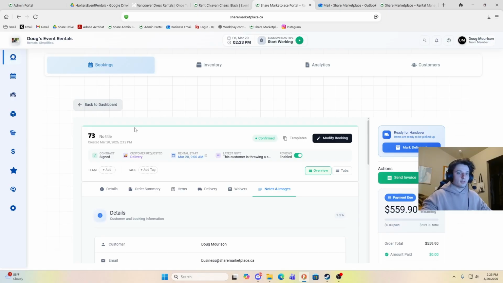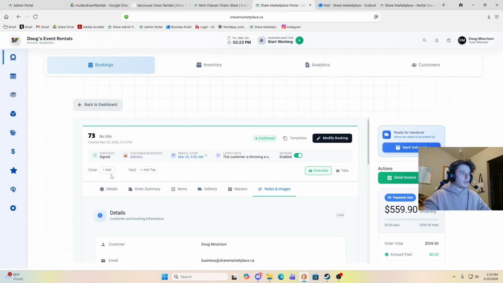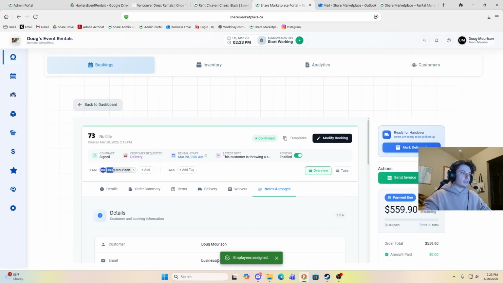Couple more things just to cover everything. Another thing you can do is add team members. So if you have a big staff and you need to assign people to certain bookings or certain events, you can assign a team member, and that way that team member is linked to it and they will be able to directly see that when they view their calendar.